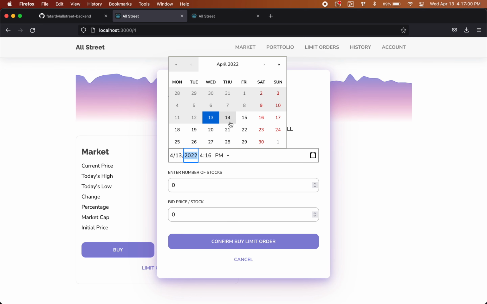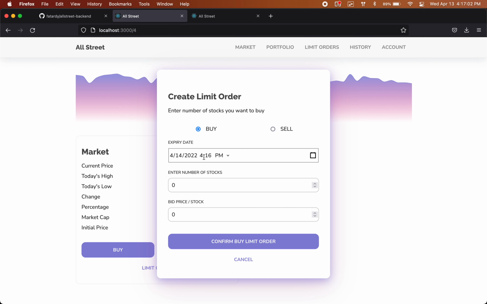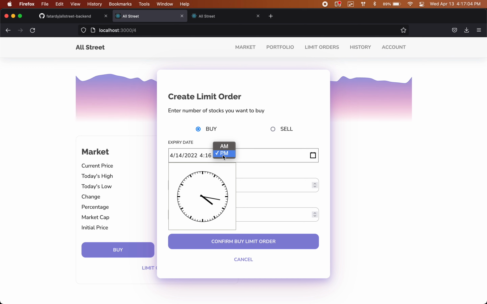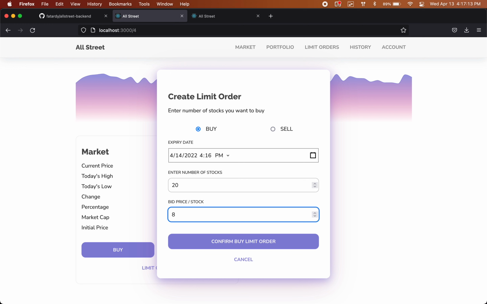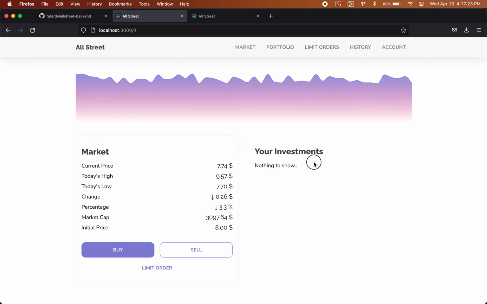And you can create an expiry date, because after this, it's not going to buy. You can change the time, you can change the time of the day and all that. Let's say I want to buy 20 stocks and I put my bid price as $8. So the minute the price is lesser than $8, it will buy. So let's go ahead and click buy.